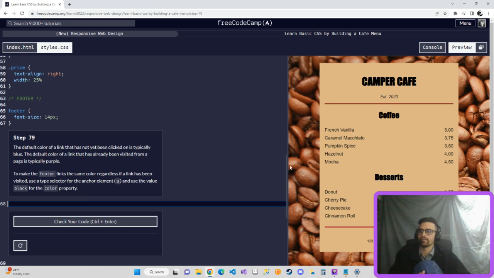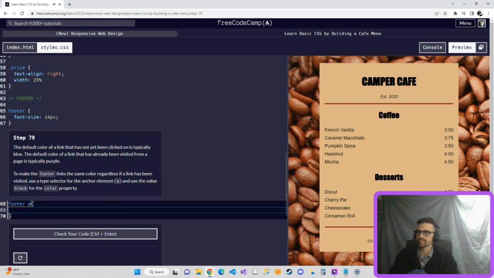So the default color of a link that has not been clicked is typically blue. The default color of a link that has already been visited is typically purple. So now to make the footer links the same color regardless if the link has been visited, use a type selector for the anchor element and use the value black for the color property. Okay. So we will do the footer and then we're going to use the A because that's what we're targeting, the hyperlinks, and then we're going to set the color to black.